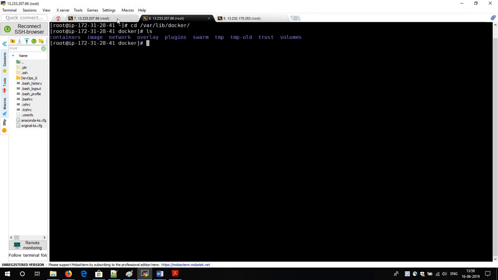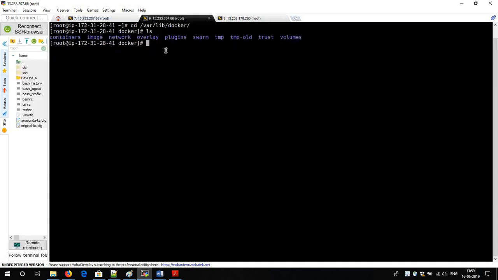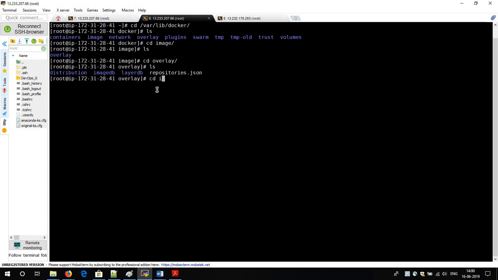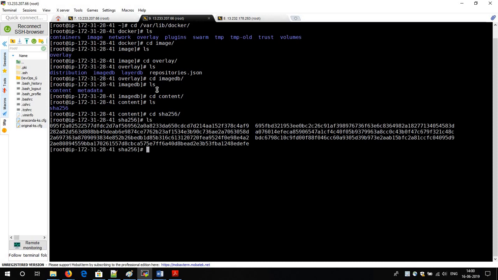Now what is there? When I am running my image, it is in cache. So I have to go inside image. I came inside image, I have to go inside overlay. In overlay I will get the imagedb option. In this imagedb I will get the content option. In this content I am getting the sha option. So now give ls. See what is happening.